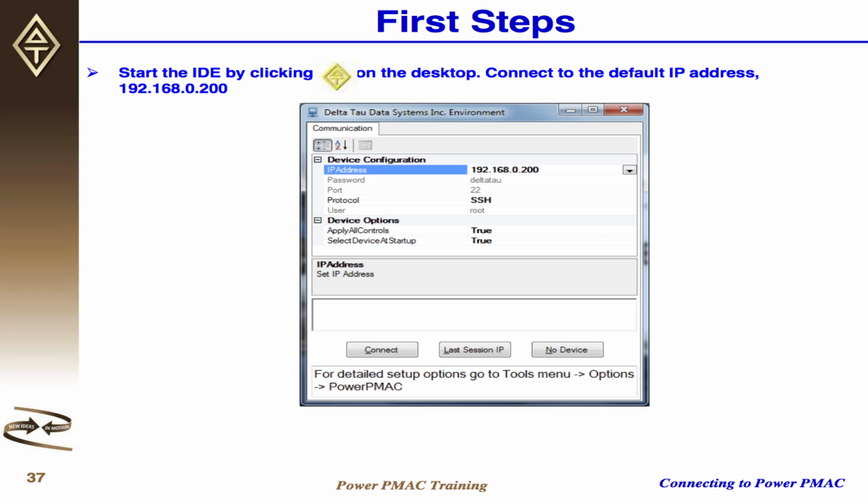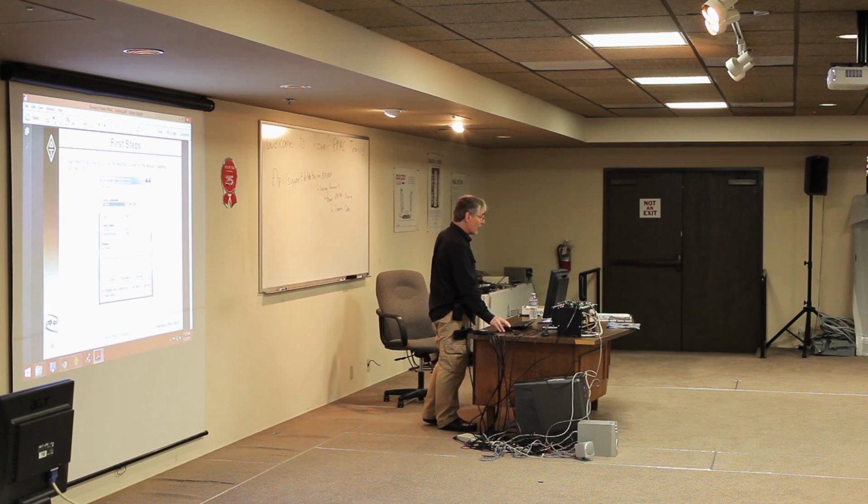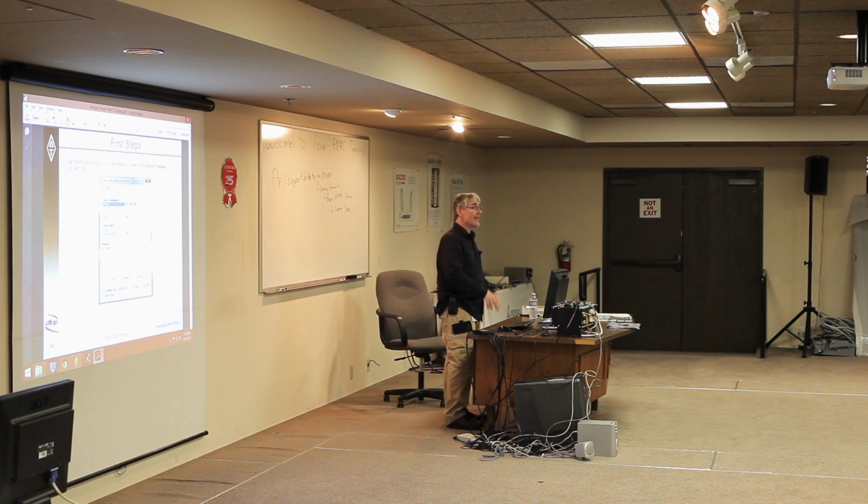So basically, the default settings that will come up in the communication screen, device options apply to all controls is true, and select device at startup is true. It asks you when you first start up the IDE which IP address you want to connect to, instead of just automatically connecting to whatever the last one was. Although you can change that: if you know you're only going to communicate to the same Power PMAC every single time, you can set select device at startup to false, knowing that you had selected the proper IP address with the proper protocol, and then it'll just bring up the IDE at that address every single time.